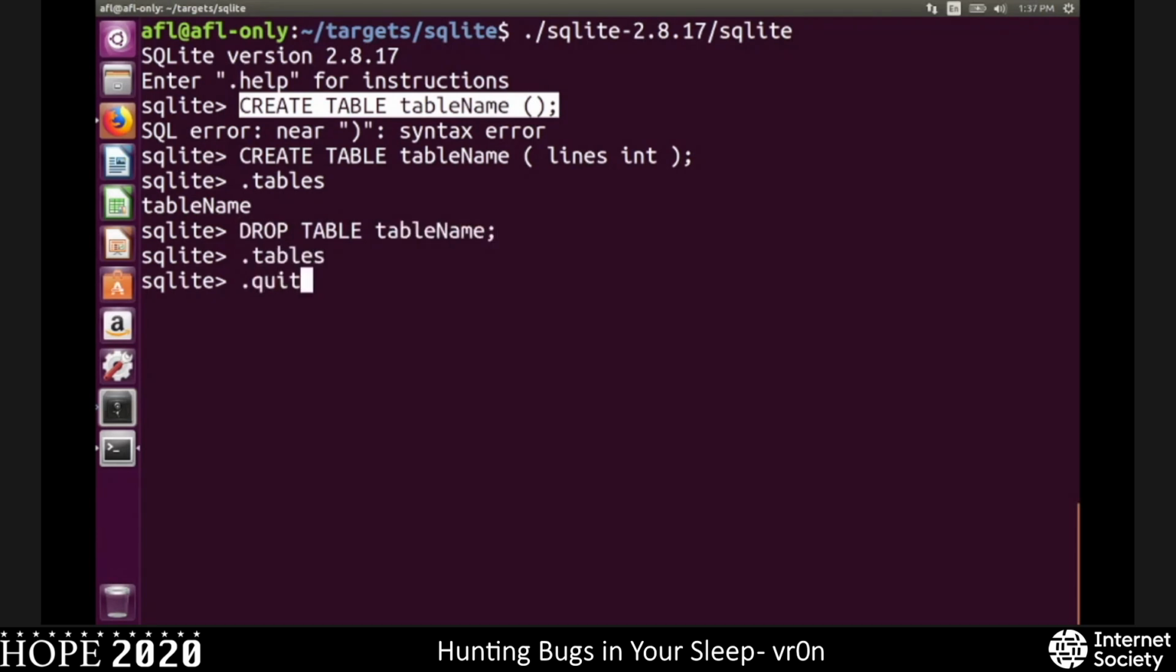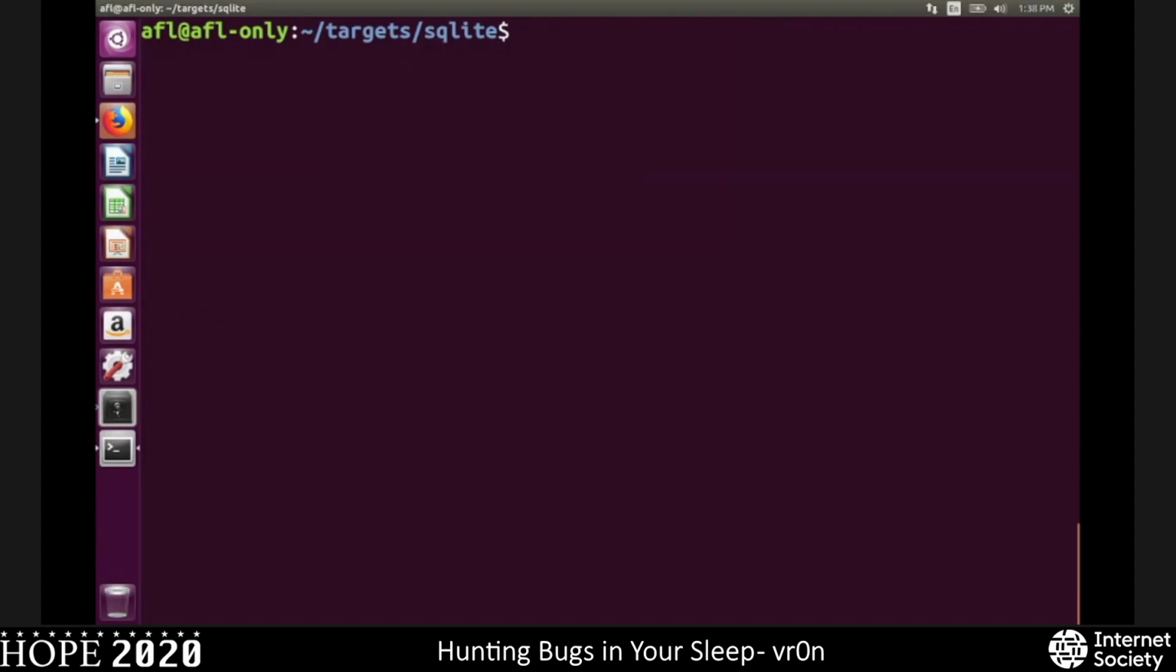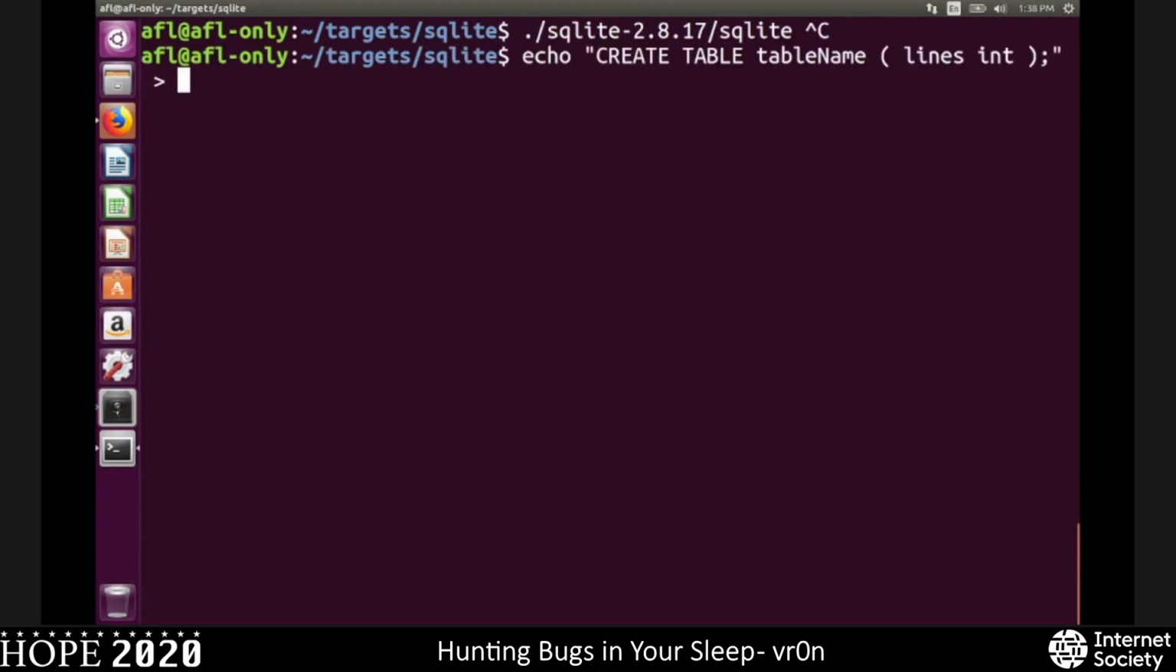One of the cool things about SQLite is that you can throw commands at it from a file. So if I were to run something like sqlite, oh, sorry, I have to create the file first. Let's move it in here. File, and then I want to run SQLite.